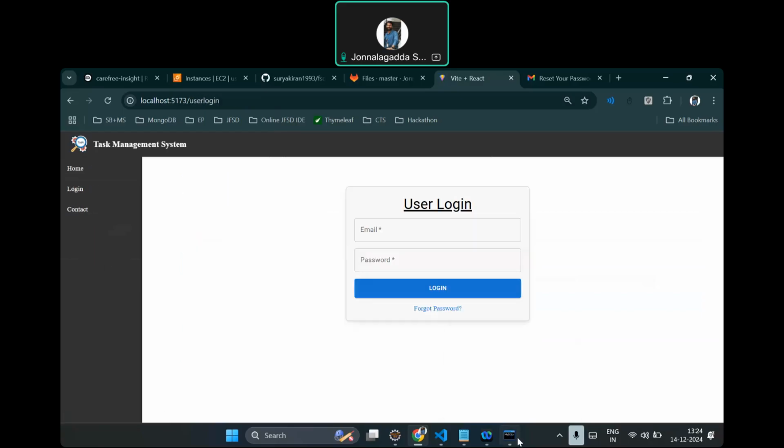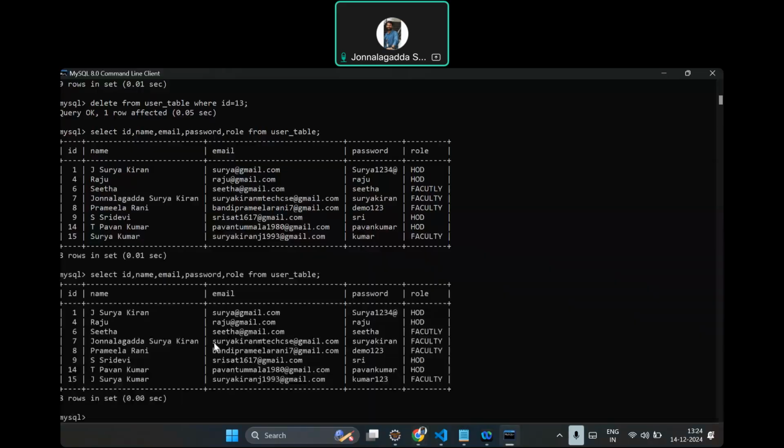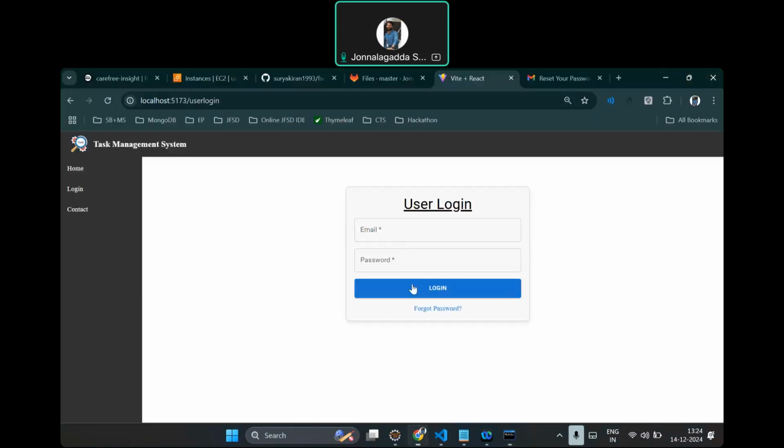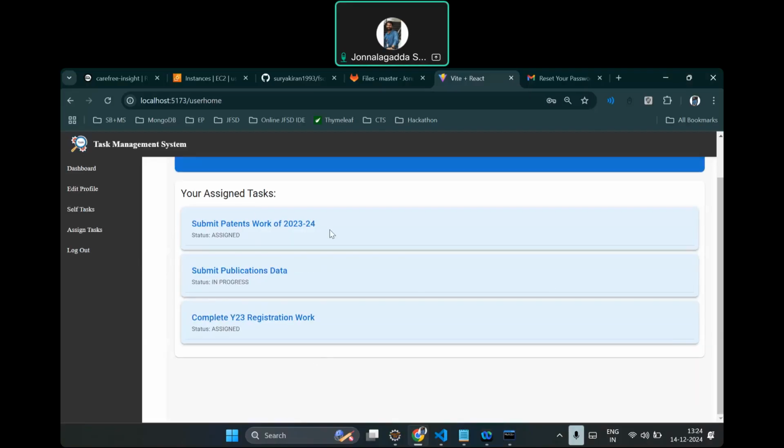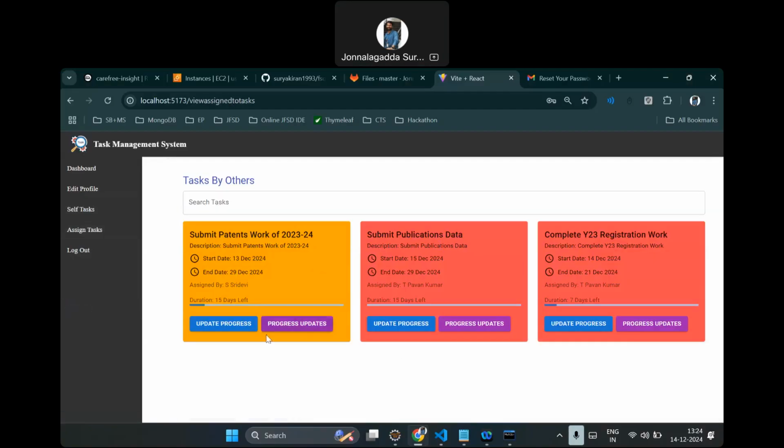So let me just log in with that user. So I think this is the user, a faculty, password is Surya Kiran. So he can check all the tasks assigned in the dashboard, your assigned task. Assign task to me. Okay. So I just got task now, like this one, complete Y23 work.